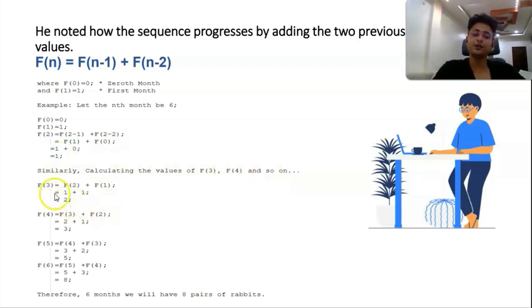See, here we calculate Fibonacci of 3 equal to 2, Fibonacci of 4 equal to 3, Fibonacci of 5 equal to 5, Fibonacci of 6 equal to 8. Therefore, after 6 months we will have 8 pairs of rabbits.